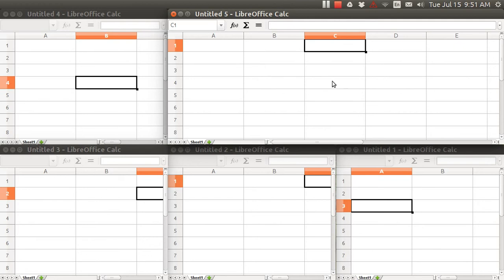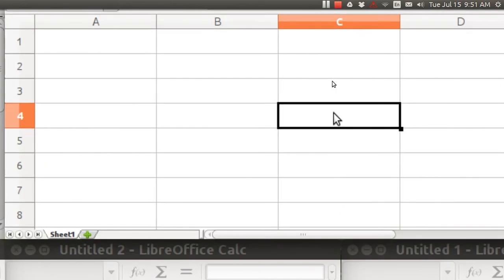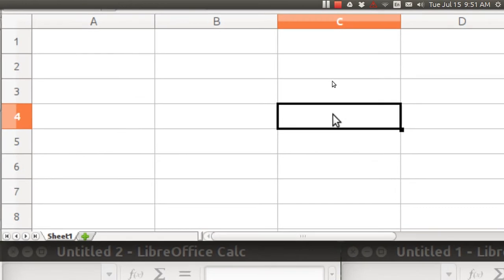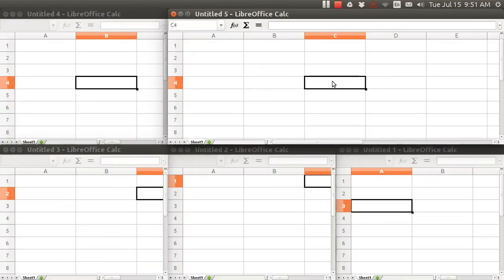There is another type of thing I can do. I go Shift F4, zoom in once, Shift F4, zoom in twice, but now I'm going to zoom back out a little bit with Shift F5. Shift F5 again, and I'm where I was.